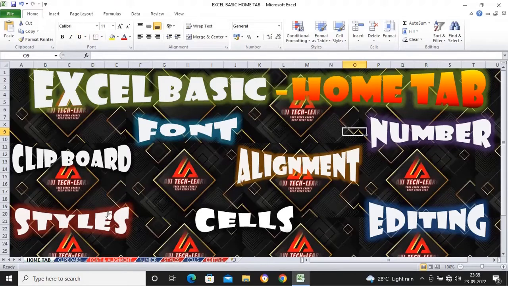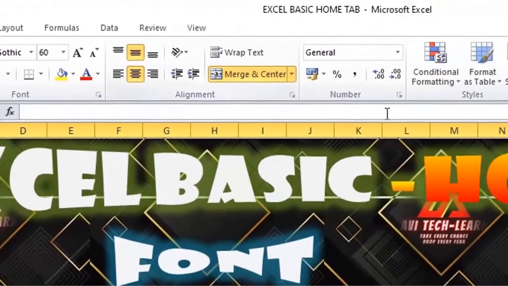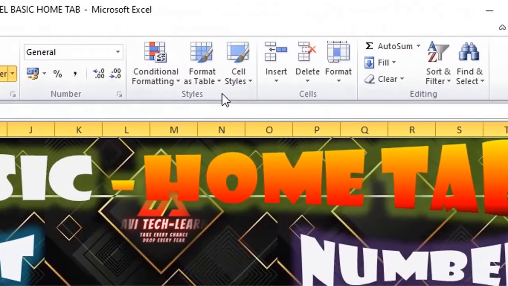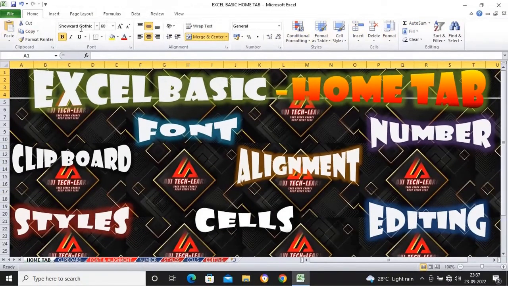What do you see right now in the Home tab? I have done some formatting, with hyperlinks. Home tab font, Home tab alignment, number, Home tab style, cells and editing. Each and everything I'm going to teach you. These are all the basic things we should know in Excel. Then we'll go back to the advanced topics one by one.